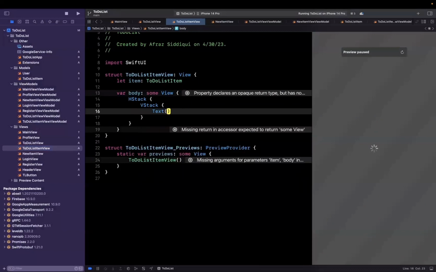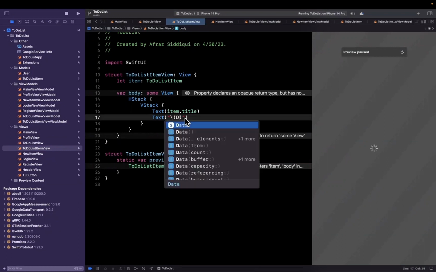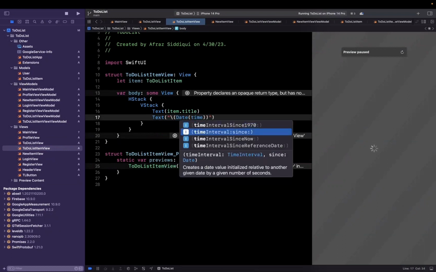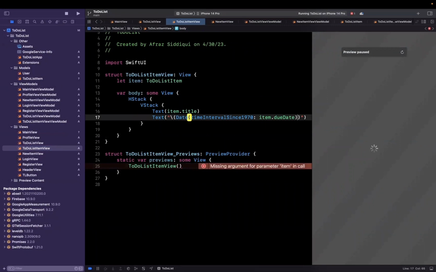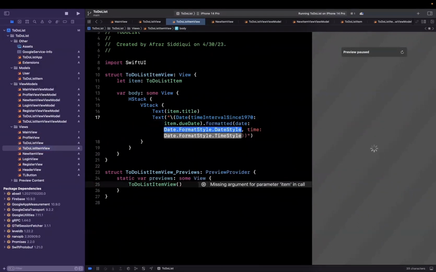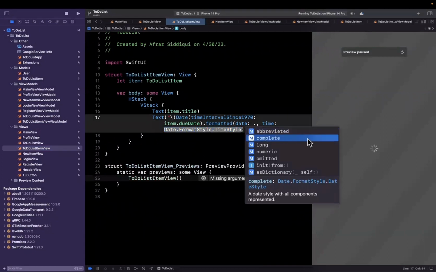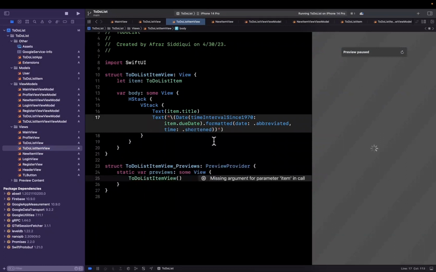Now our vertical stack will have two text labels, the first one showing the item's title, the next one showing the item's due date. But rather than showing the due date directly, what I want to do is create a date element, time interval since 1970. And once we have created this here, we want to actually also format this. So I will say dot formatted, and we want to format this with an appropriate date and time. So the date here, perhaps we will format this with abbreviated, and for the time, we will make this shortened. So this will actually take your date object and make it look a whole lot nicer.